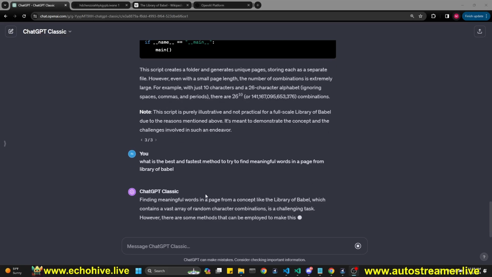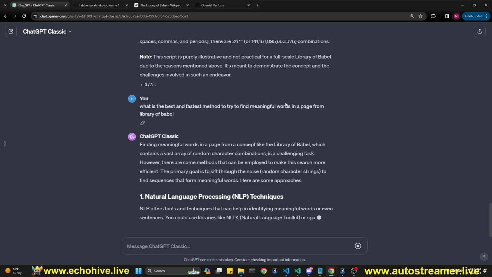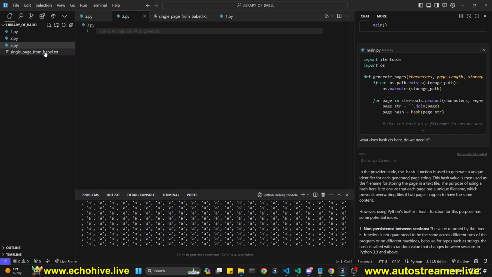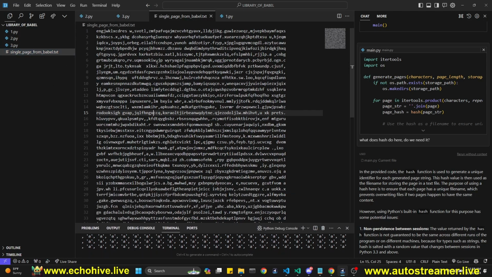To simplify this process, let's do some experiments. I just asked what is the best and fastest method to find meaningful words in a page from the Library of Babel. I actually copied a single page from the library. What if we were to insert some meaningful word here? Is there some algorithmic approach to find if this page contains even a single meaningful word? Let's first take a look at that.